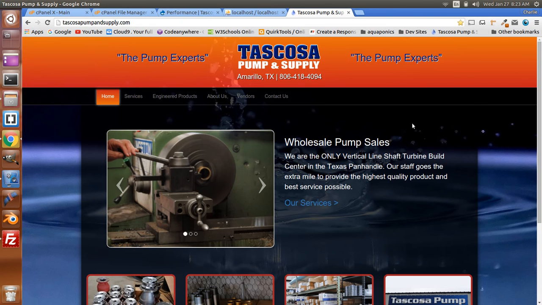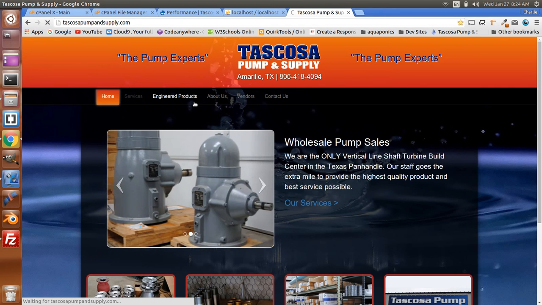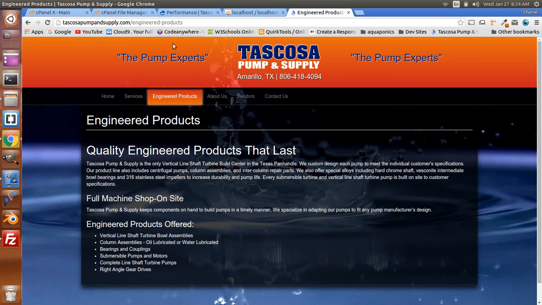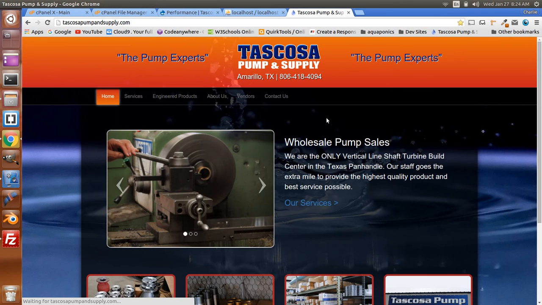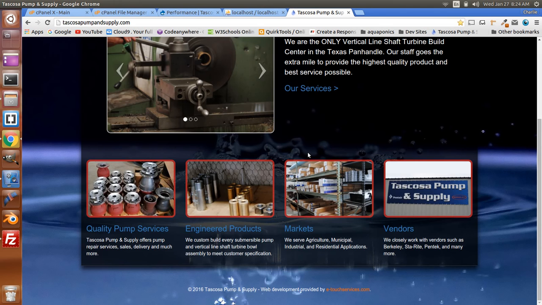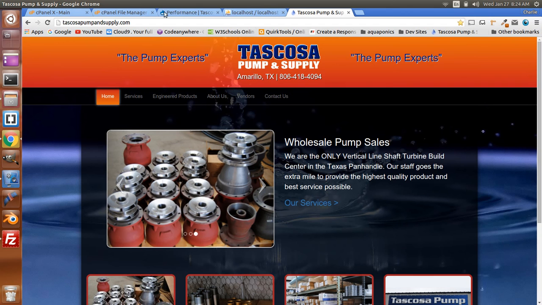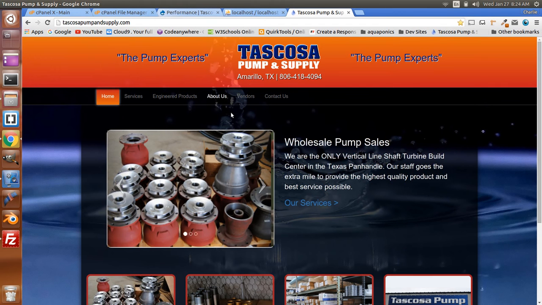The site has been transferred. It's all up. It all works. Everything is great. And that is a quick and easy way to move your website to your hosting without SSH access. And I believe that's it.